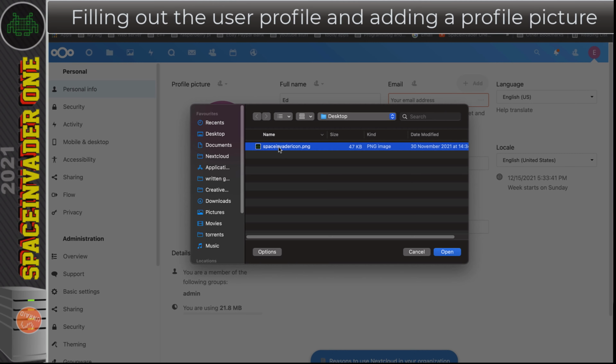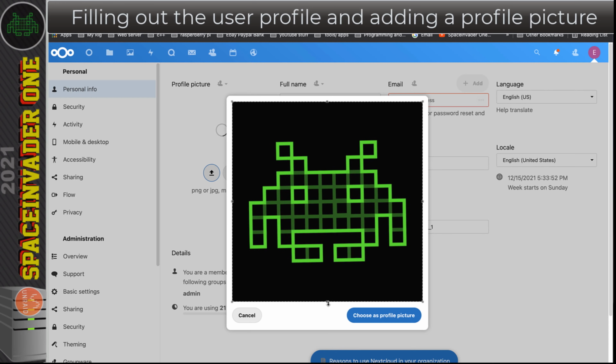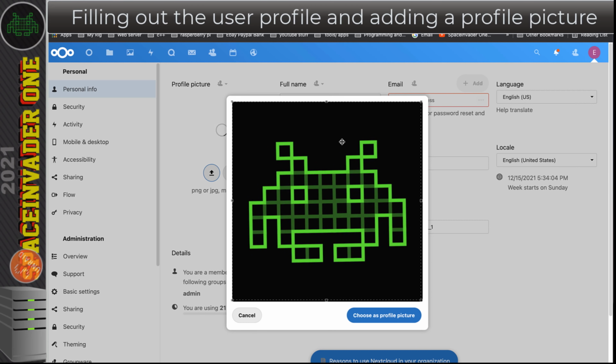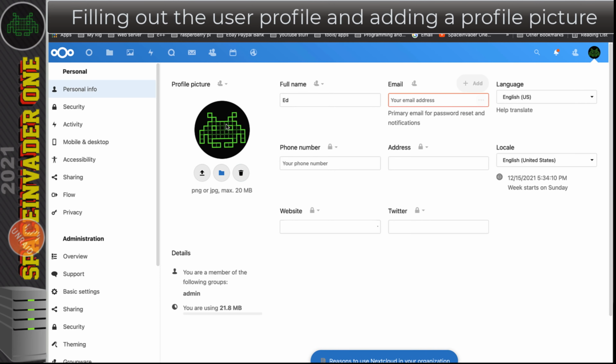And I'm going to choose this one here and then click open. Now you'll see here when it opens the file, we can choose what part of the file we actually want to use. I want to use the whole thing, so I'm going to leave it like that. And I'm going to click choose profile picture. Okay, so now my profile picture's changed. And I no longer have the first letter of my username as part of my icon.